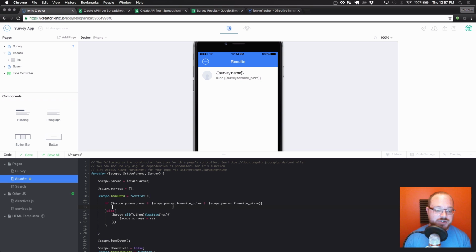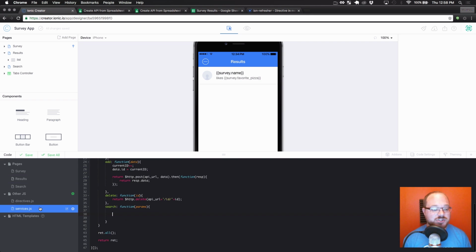We're going to want to call survey.query. Okay, we're going to pass those scope.params to it. Then function. And that function, just like all, is going to get a response where we do scope.surveys equals that response. So we're doing almost the same thing, but we're sending off to query instead of all. So let's go to services and let's write this. Oh, whoops, I called it search. So let's call this query.